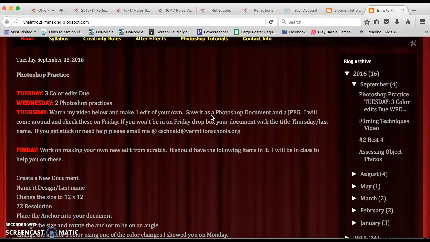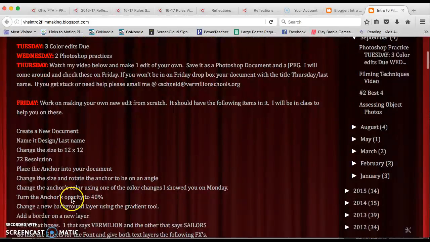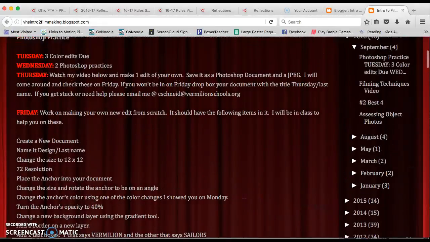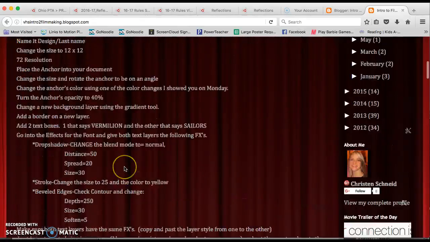And then I'm going to show you one more thing before I end this, and that's how to bring a person in, how you can cut someone out. You are going to save it as a Photoshop document and a JPEG. I will come around on Friday. I don't think you will have this finished on Thursday, so you will have class time to work on it on Friday. Please email me if you get stuck. This is not due at the end of the period. It'll be due probably at the end of class on Friday. The guidelines for it are right down here below. You'll see this video will pop up right here in this space in a little bit once I have it done.